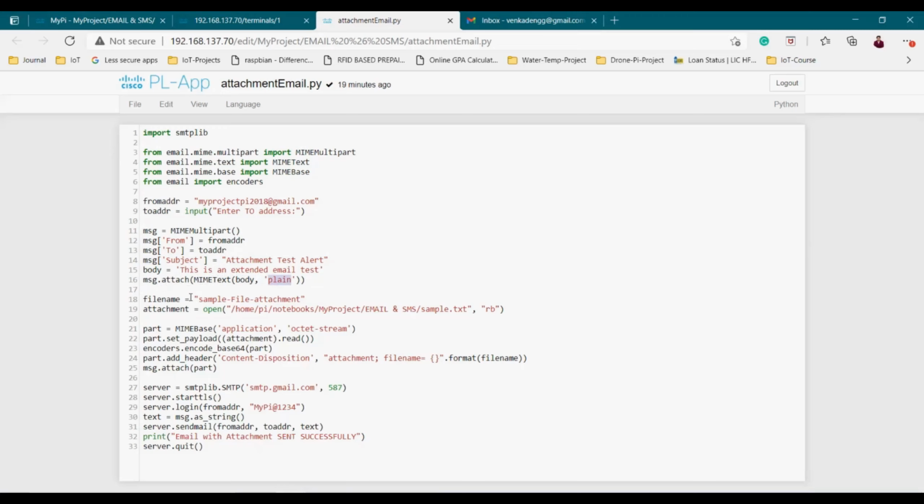And the main purpose of this program is to attach a file. So here I am declaring the filename, a variable holding the name of the attachment. So here I wish to give the file name as sample file attachment. After that, I have to tell which file I have to attach. So I am declaring the variable attachment and opening the directory in which I have my file in the mode of rb. rb stands for read binary. So this is the path.